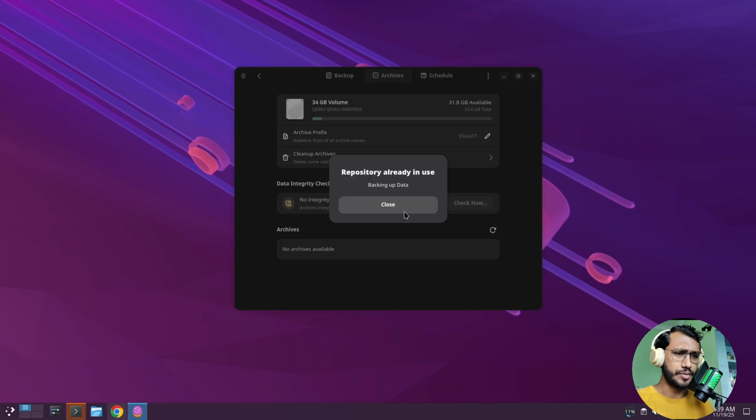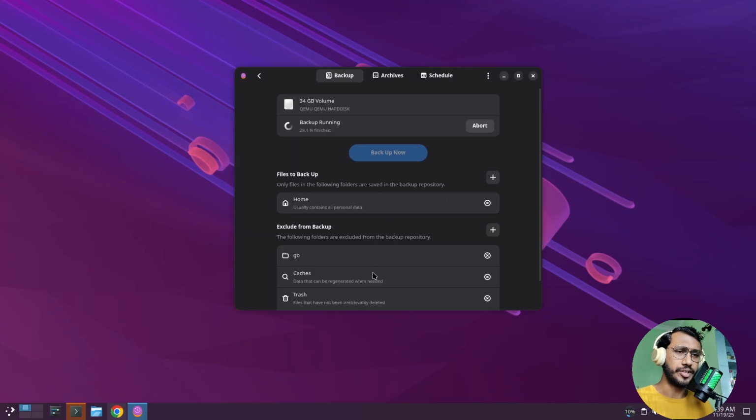Repository already in use, backing up data. Oh, okay. So let it finish then. Now, welcome to the future. The backup is complete.